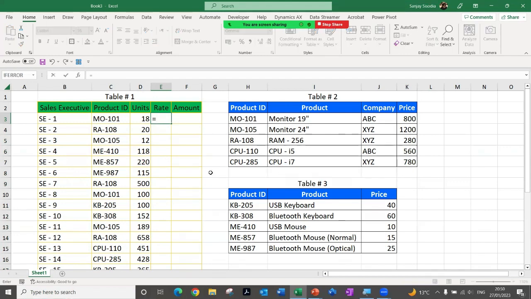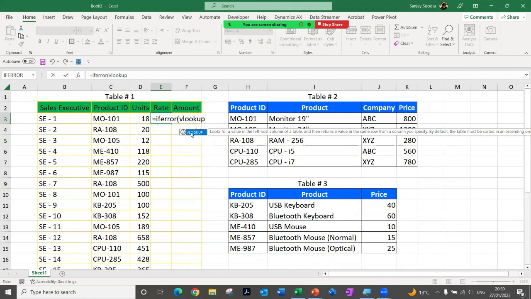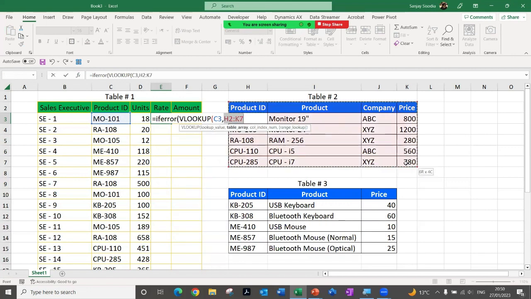So let's start entering the formula. IFERROR, bracket start, the function that we are going to use is VLOOKUP. So what is our lookup value? Our lookup value is product ID, comma, the table or array from where we need to read the value. This is our first table array. So let's freeze it using the dollar signs.